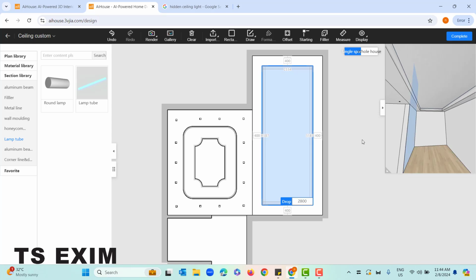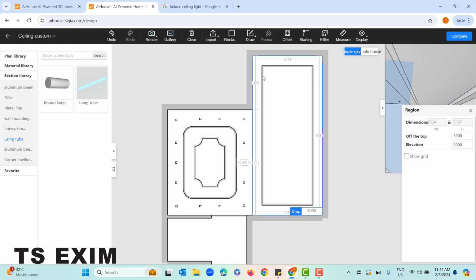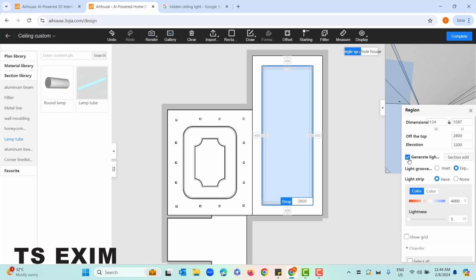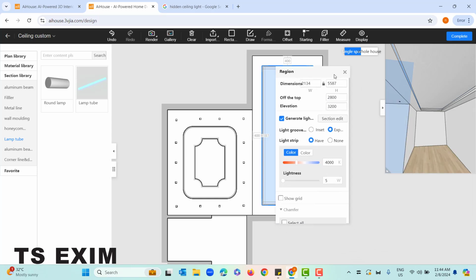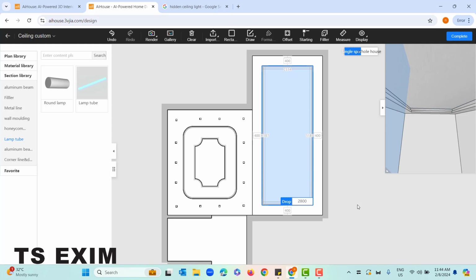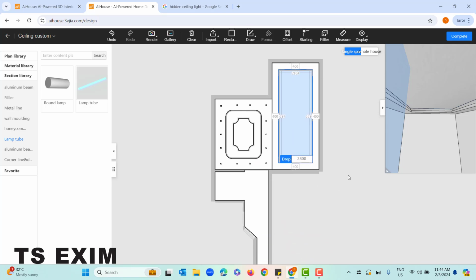And if you want to do the hidden light, select the second layer and you can tick generate light. You can also adjust the light groove direction, whether you want it inside or expand. This one is just the light groove position, whether you want inward or outward. Just do a simple design only.